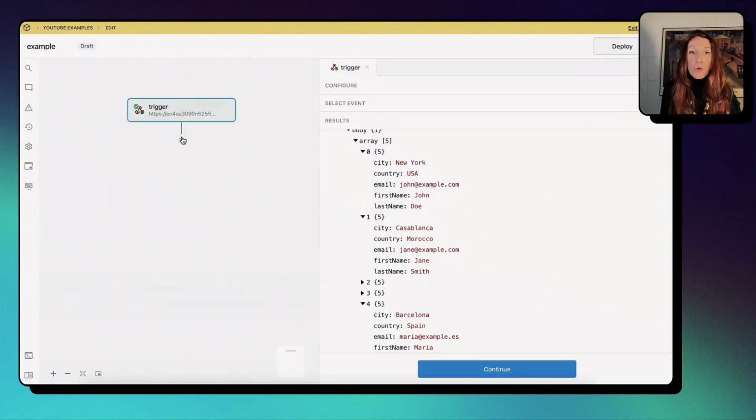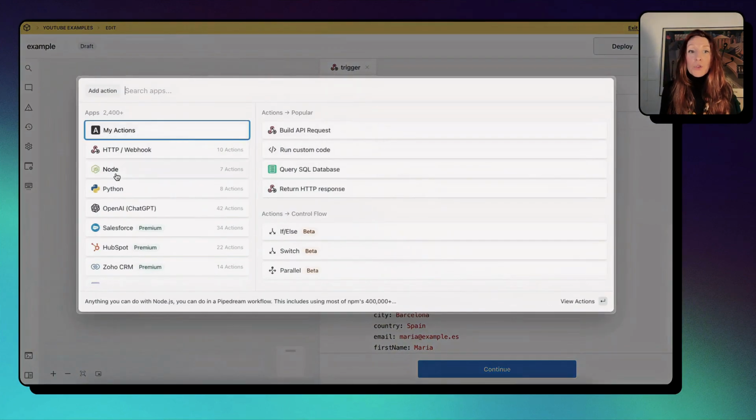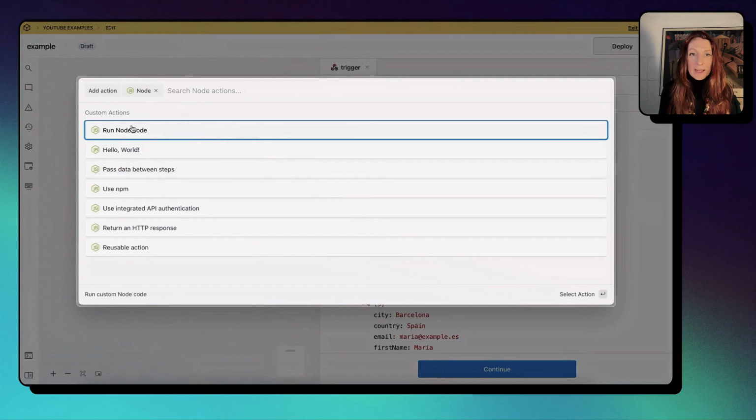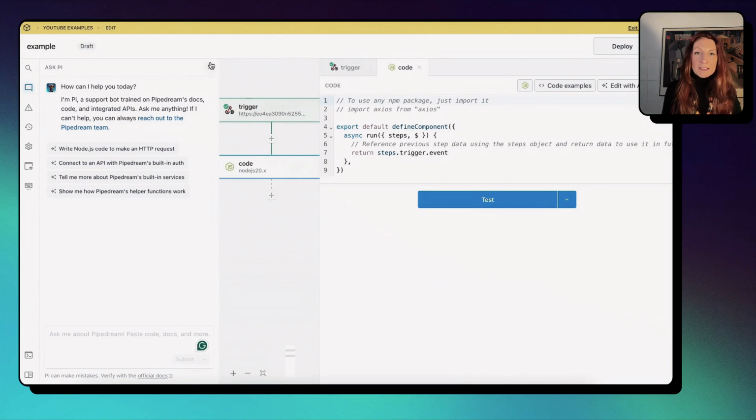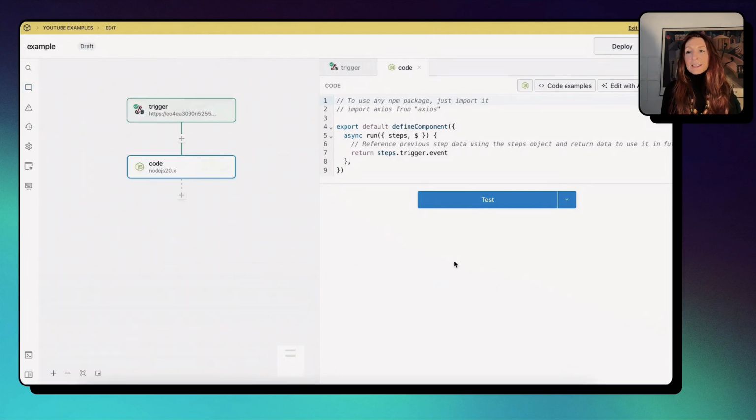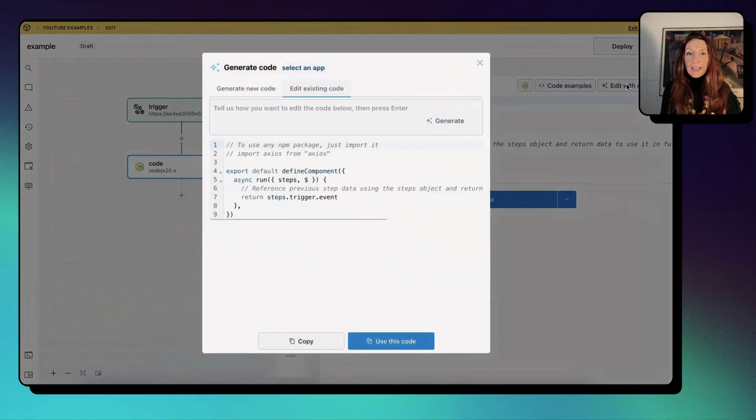Okay, so now we are going to have a node module and, okay, run node code. And now you see we have this edit with AI, which is awesome. This is on the advanced account. If you have a free account, you can use this and then you have to copy paste the code. But this AI is trained on the whole documentation, but also on all the API. So it works really, really well. Okay, so edit with AI.